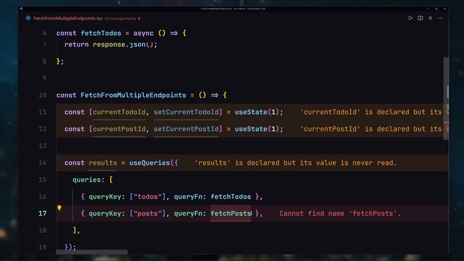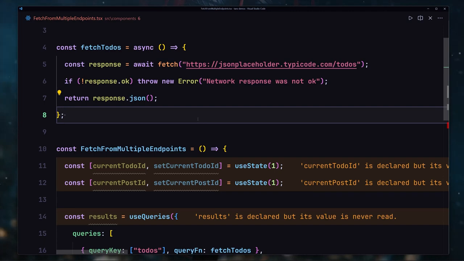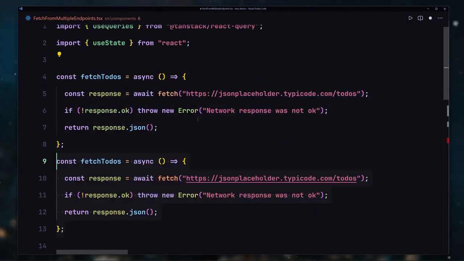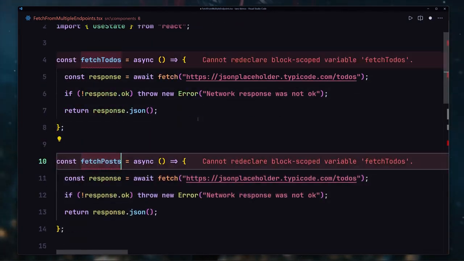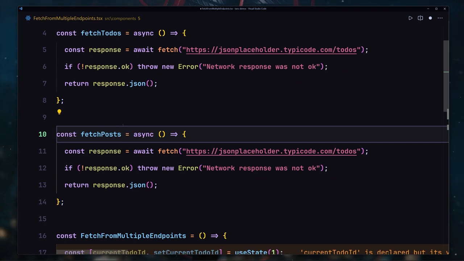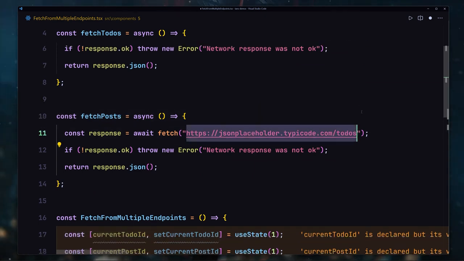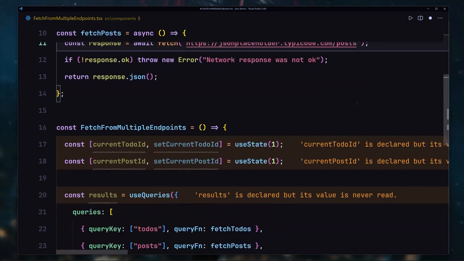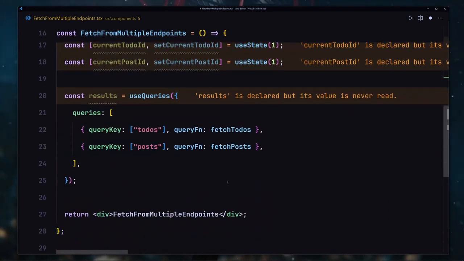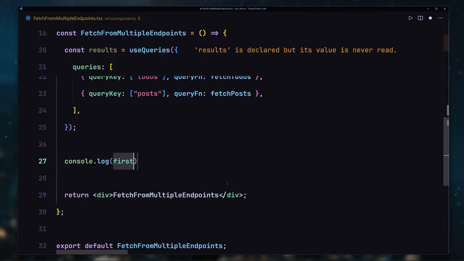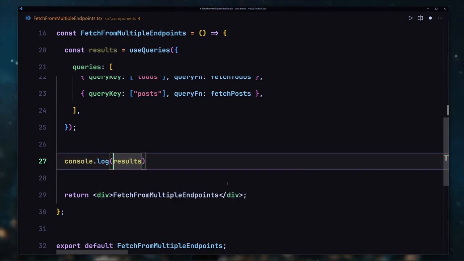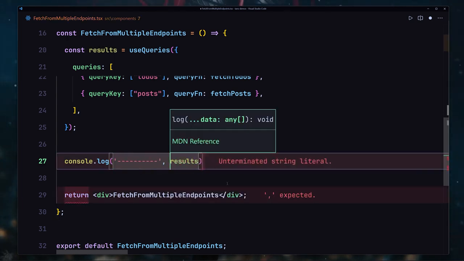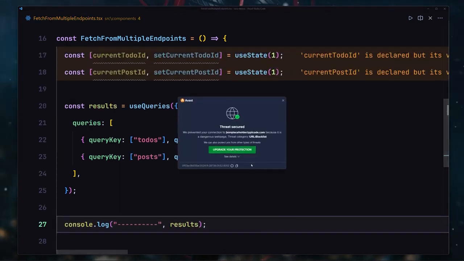Now if we want to fetch our data from the posts as well, we just have to create this same function. Let me duplicate that. I'm going to change the name of this function to fetchPost, and now we are also going to change that from to-dos to posts, and that's going to be it. That's all we have to do right now. Now you can log that data to the console, so I'll write console.log of results, and I'm going to also provide a bit of a separator so we can see that, and I'll save my file.